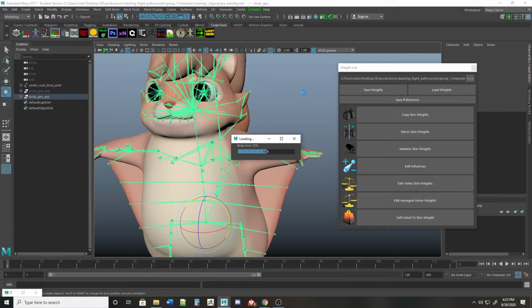Now, the other tools we have here, we have hammer skin weights and mirror skin weights. Mirror skin weights and hammer skin weights are identical to what we have in Maya already, because they are the Maya functions. Copy skin weights takes the copy skin weights function in Maya and adds one extra element to it, which I don't understand why Maya didn't add that already, but we'll talk about that once we get there.